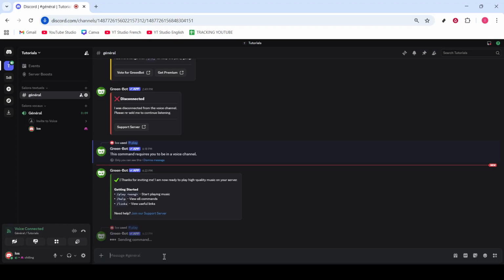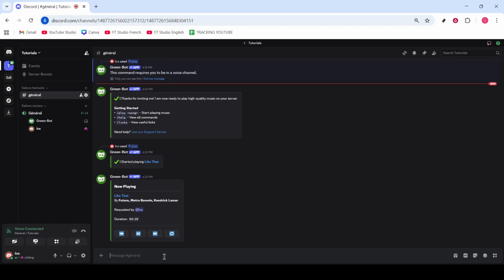And that's it. You've successfully added a music bot to your Discord server and can now enjoy music anytime with your friends.